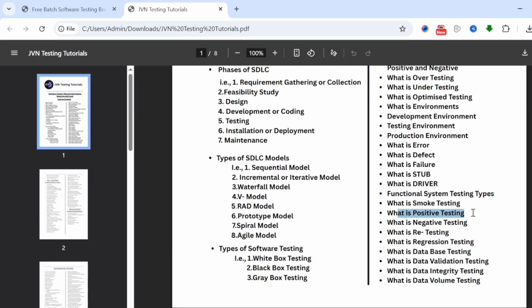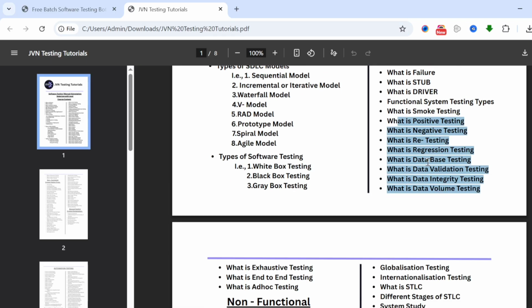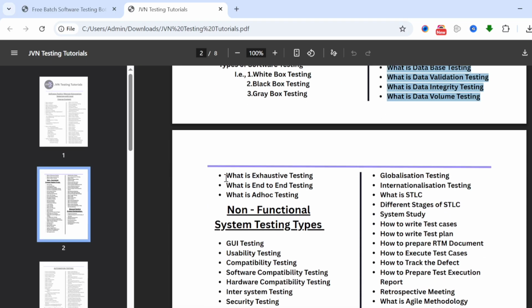What is positive testing, how to do positive testing, how to write positive test scenarios, how to write positive test cases for positive testing, what is negative testing, what is retesting, and what is regression testing, what is database testing, what is the database, where to store the data, how to test the database, data validation, how to validate data, what is data integrity testing, what is data volume testing, everything will be taken care of in this free batch. See here, what is exhaustive testing, what is end-to-end testing, what is localization testing. So these are some of the functional system testing types.